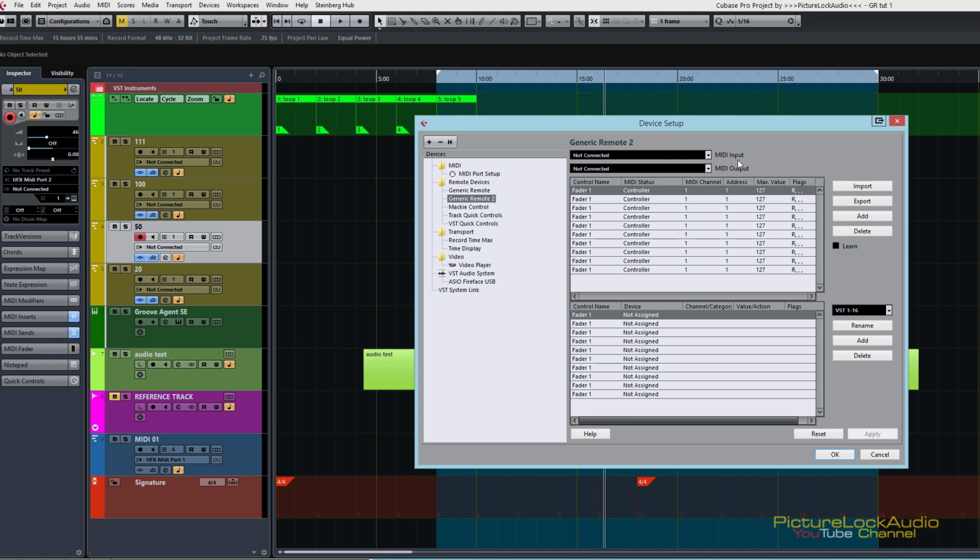Okay, so the first and the most important connection here is just to connect it to this particular MIDI instrument here.